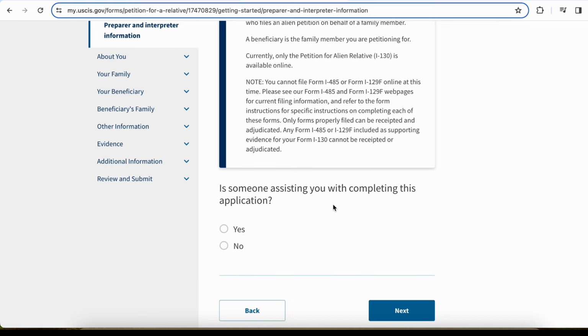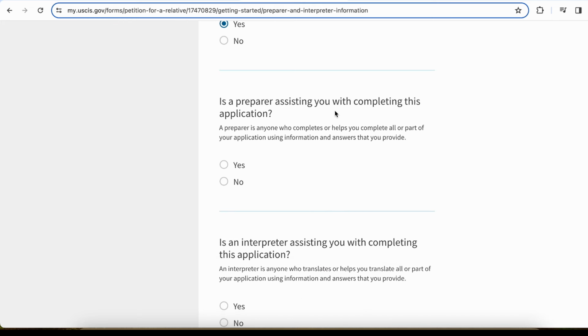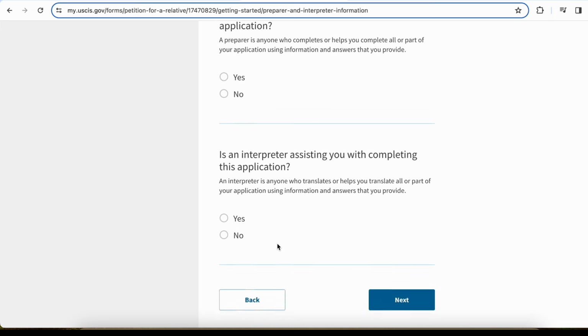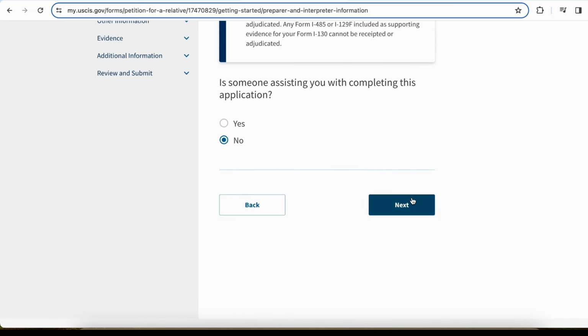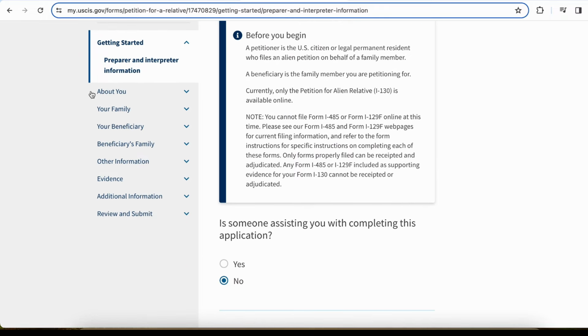Is someone assisting you with completing this application? If someone is assisting you, you can mention yes, and then they will ask for further details of that person. Is the preparer assisting you with completing this application? Yes or no. Is the interpreter assisting you with completing this application? You can answer yes or no. I will check no here, so we can go to the next stage.